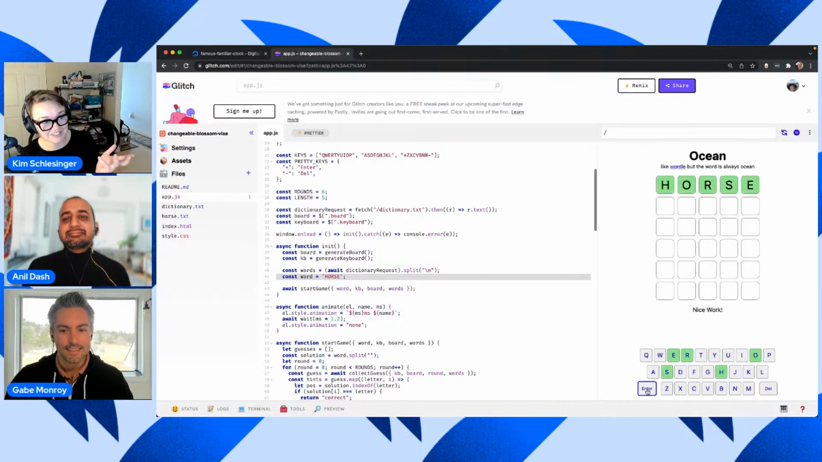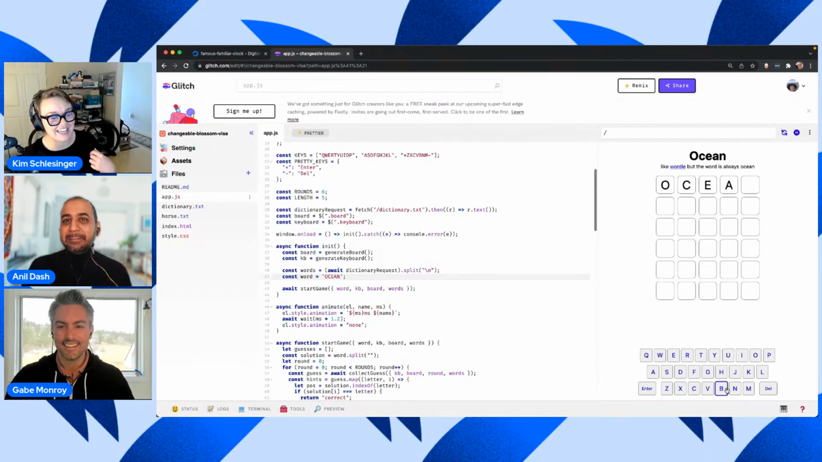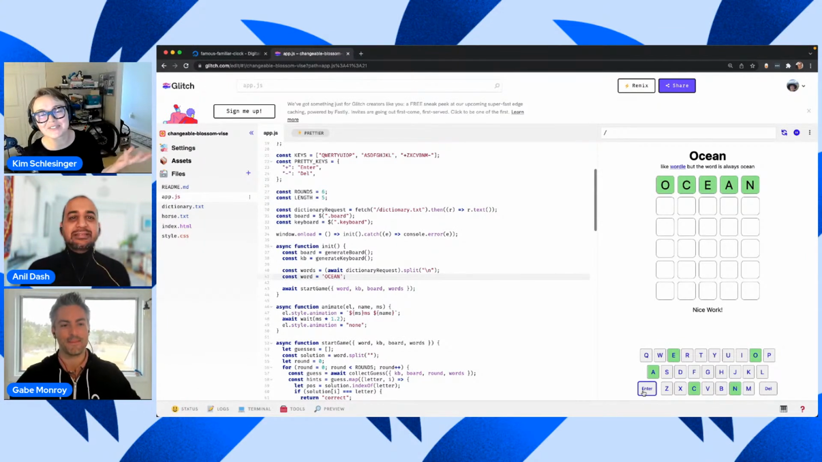O-R-S-E, enter. All right. So 5 greens, look at you. But let's change it to ocean. So now instead of Horsel, it's, I don't know, someone make a portmanteau of that. O-S-E-A-N. So it's fun to remix apps on.